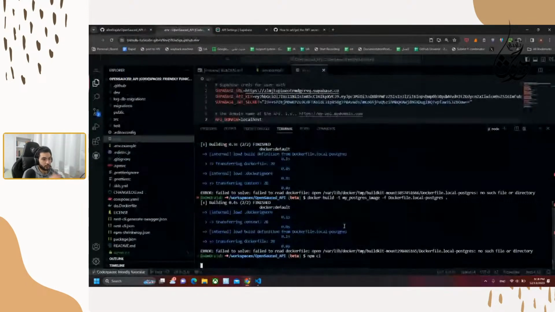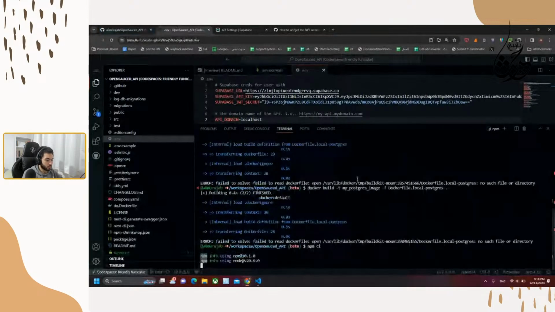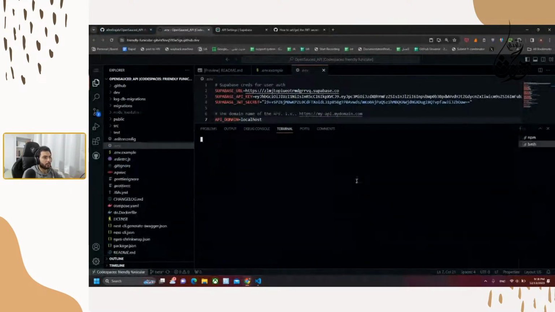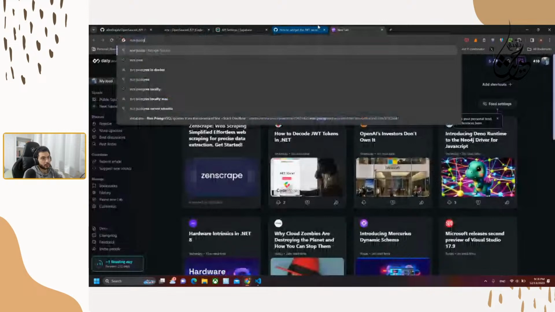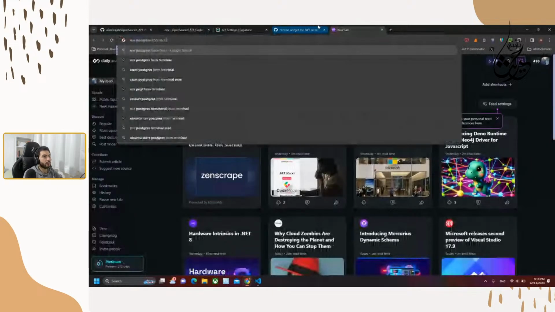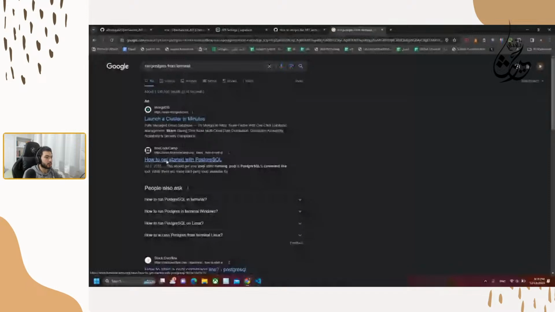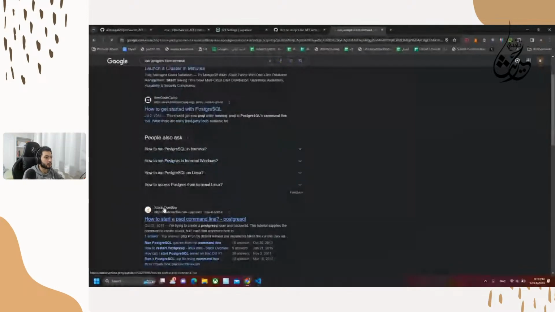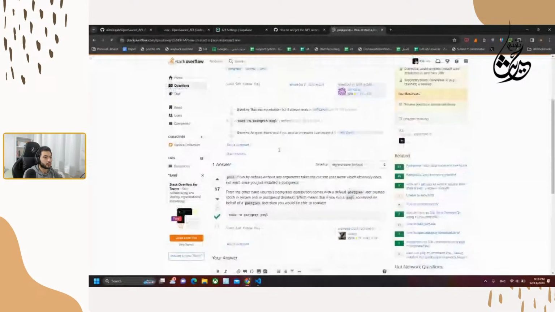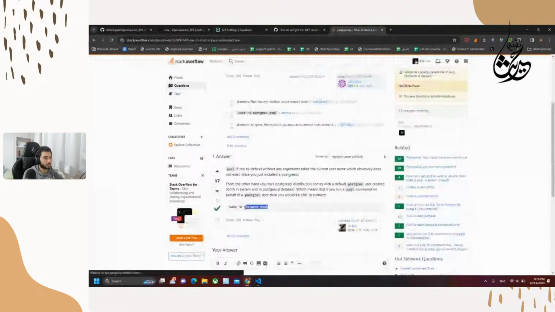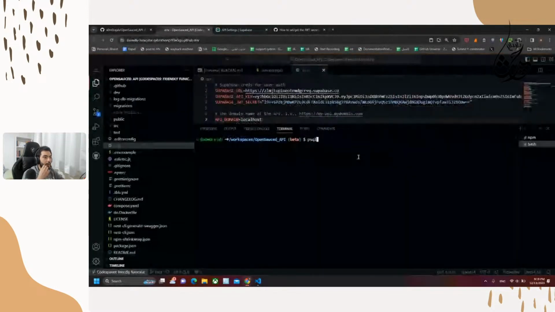So just install the app right now. It might be an issue related to... not sure how to check if we have Postgres. Run Postgres from terminal. How to get started with Postgres. Okay, this is what I would like to see. Sudo use. Okay, I could check if psql is here. Command not found.